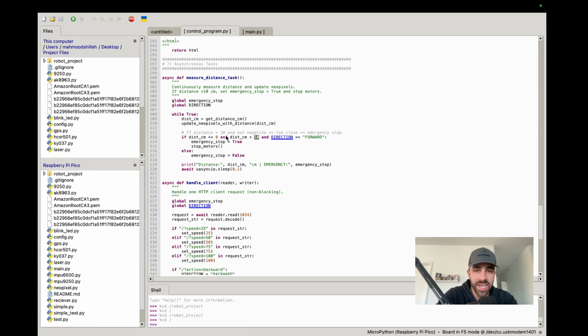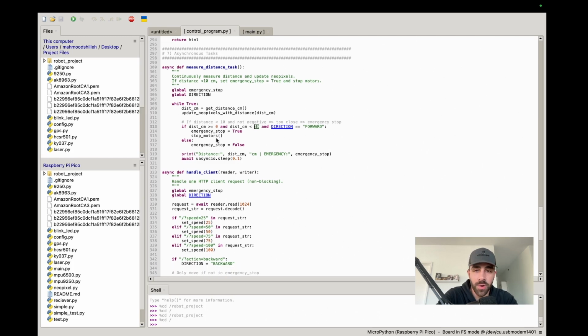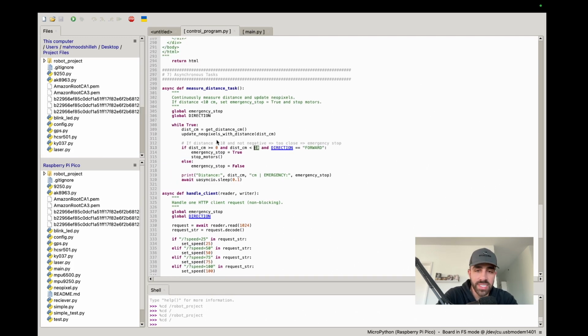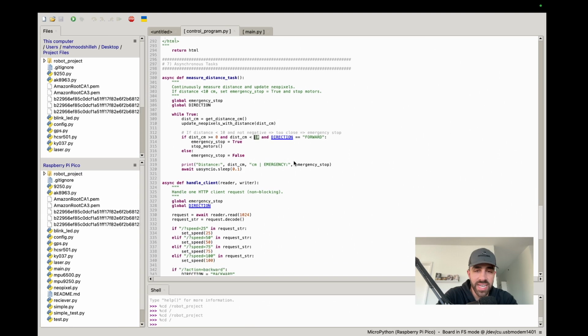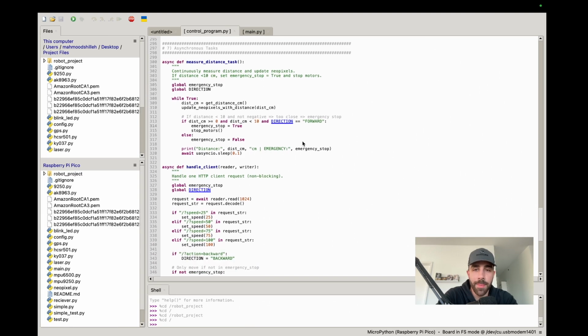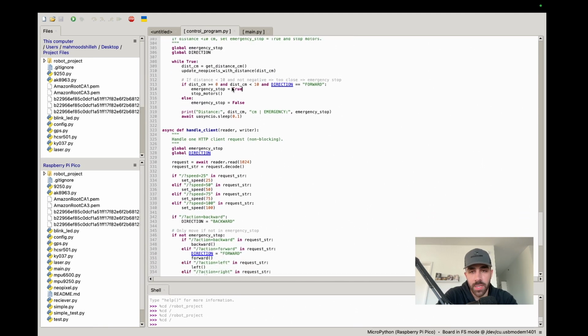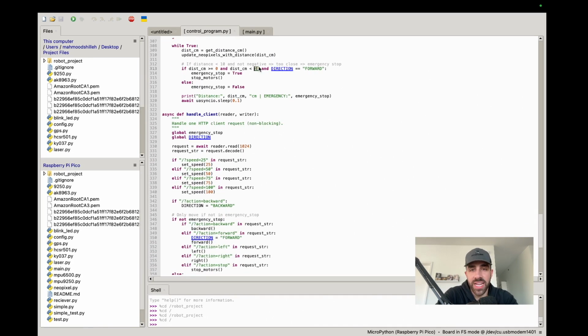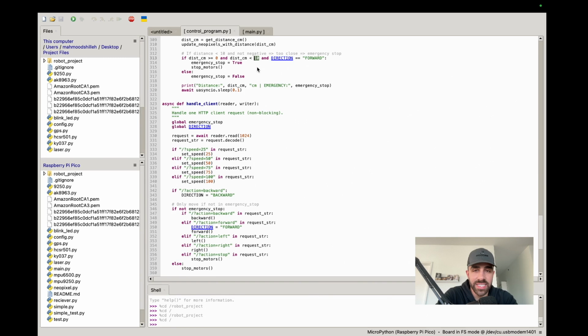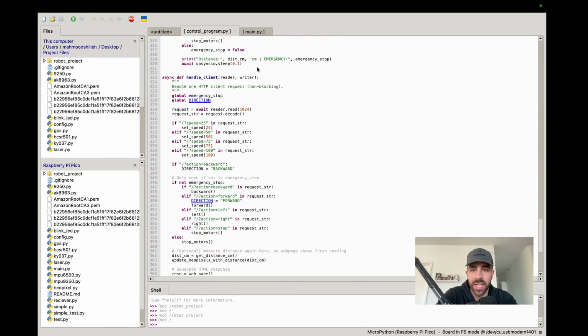And we check that the distance is positive, so that does account for the case where the HC-SR04 does sometimes disconnect in edge cases if it's not connected well. And so that pretty much is the obstacle avoidance function right here. And of course, you can change this distance as you like. If you think 10 centimeters is too much or too little, go ahead and play with that.